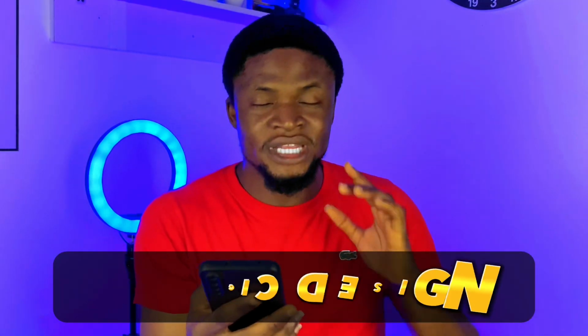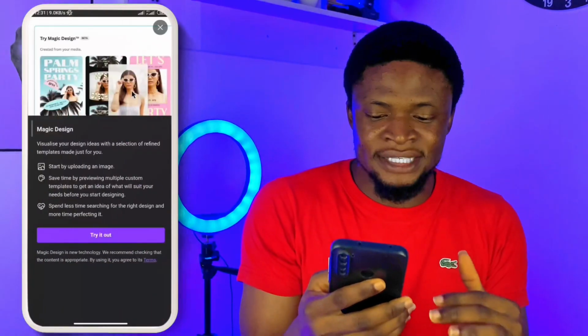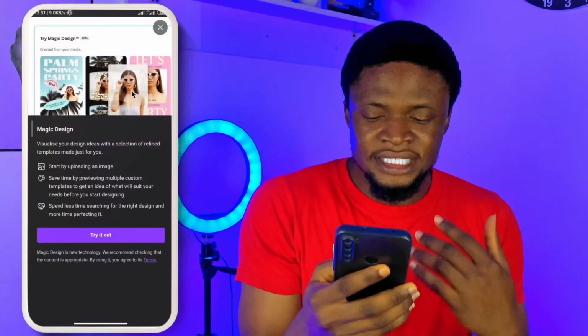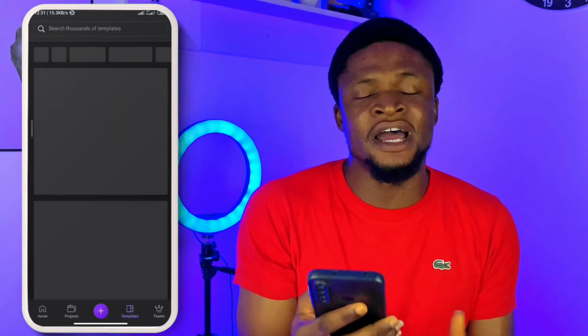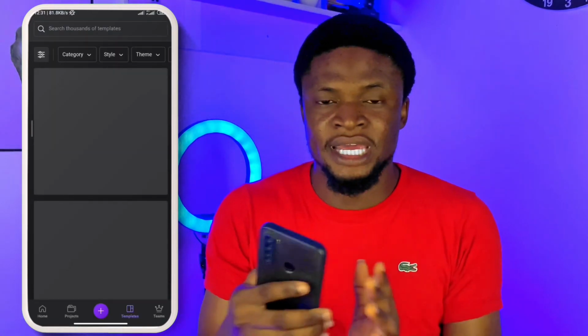Now this is also another really crazy AI new feature. I also covered this in the last video I did on new AI features on Canva, and you can check out that video in the description or up here. When I tap on the next one, which is magic design, you can actually give a command. It says start by uploading an image, save time by previewing, and so on. So you can upload an image and Canva can use that image to make a design out of it.